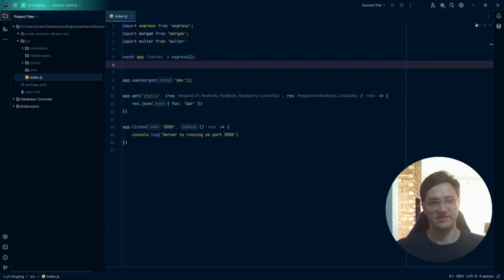We have to create the upload or the Multer object, the upload middleware. So we can say uploads is Multer. So we run the Multer function, and then in here, we provide some options.